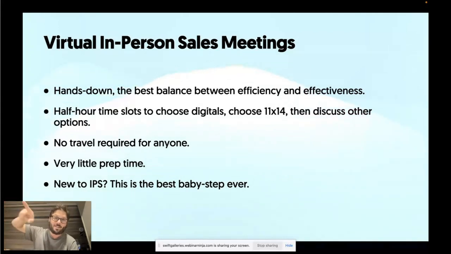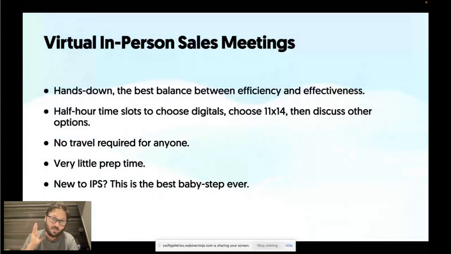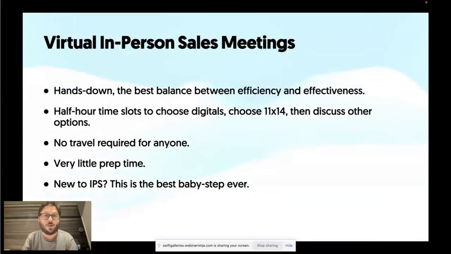You can stick your kid on Netflix, like I did with mine, in the next room, and you can do this really easily, right? And then also, if you're new to in-person sales or product sales altogether, then this is the best way to baby step your way into it because you can have your checklists right there next to you. The client doesn't even know that you're working off of a checklist. You can have notes. It's really, really easy.